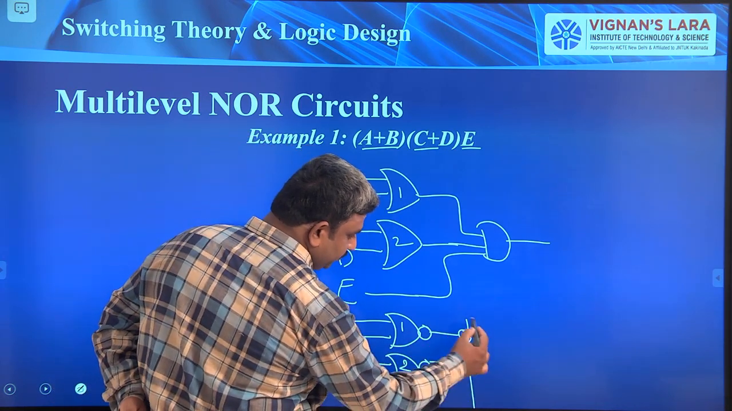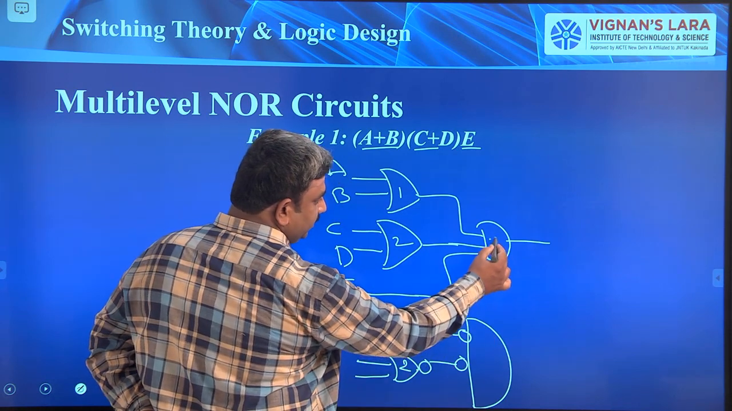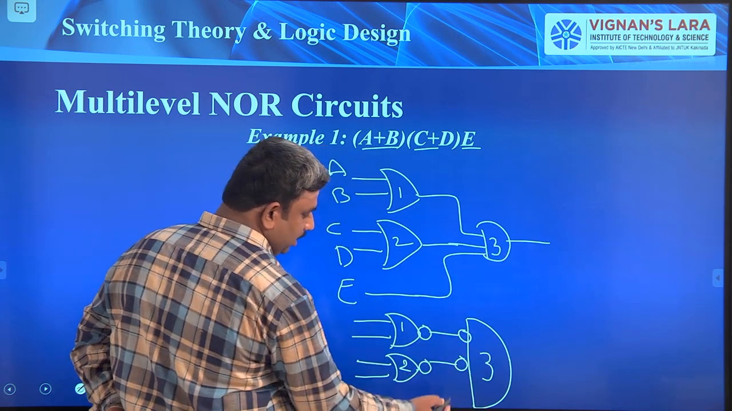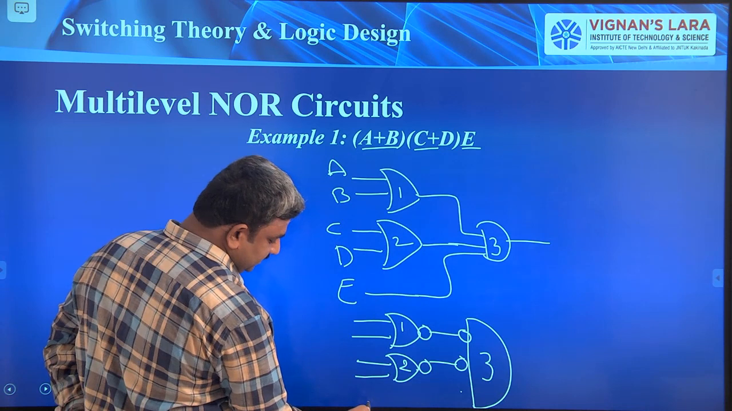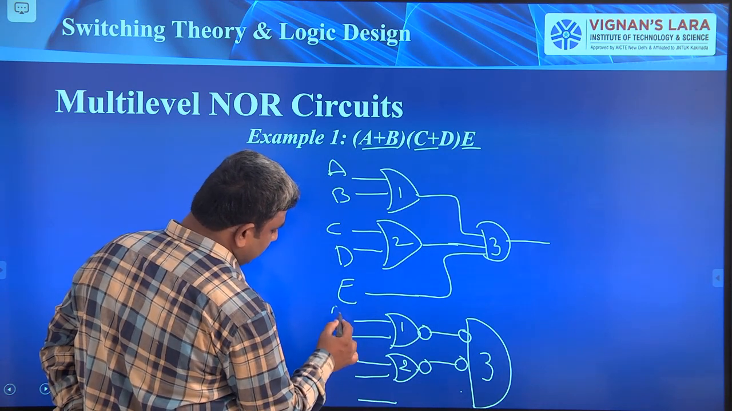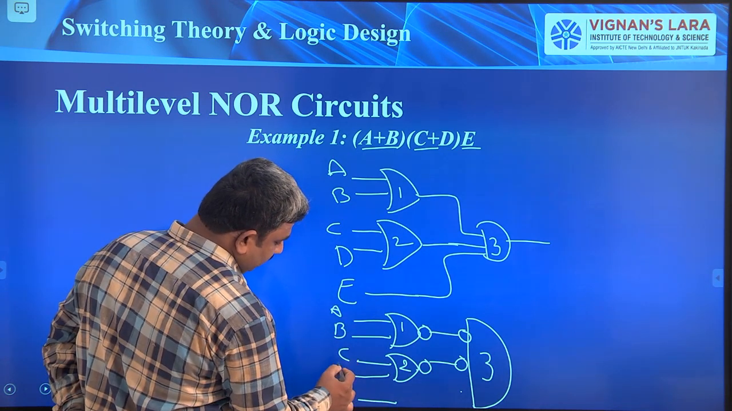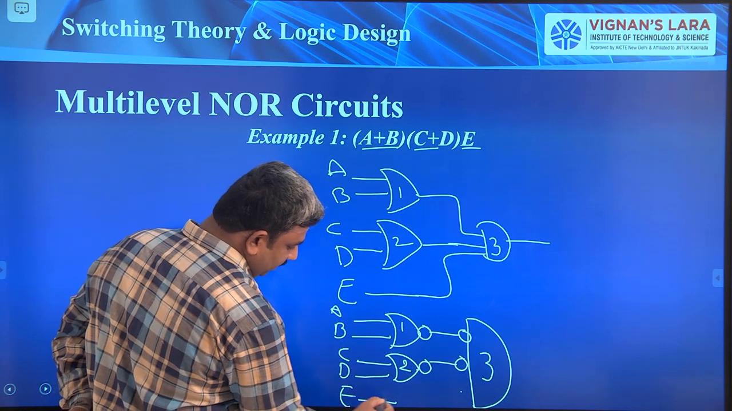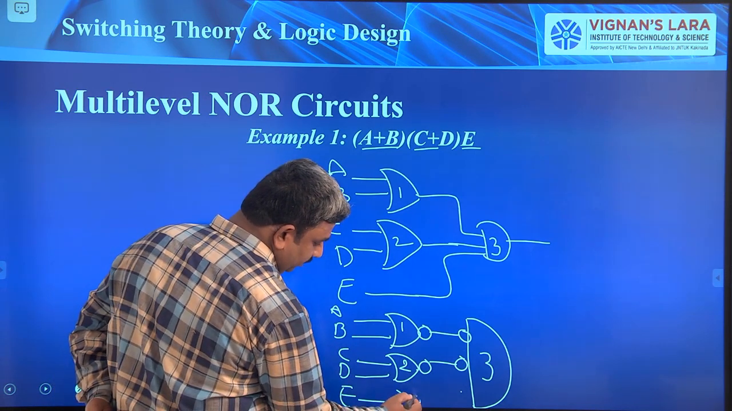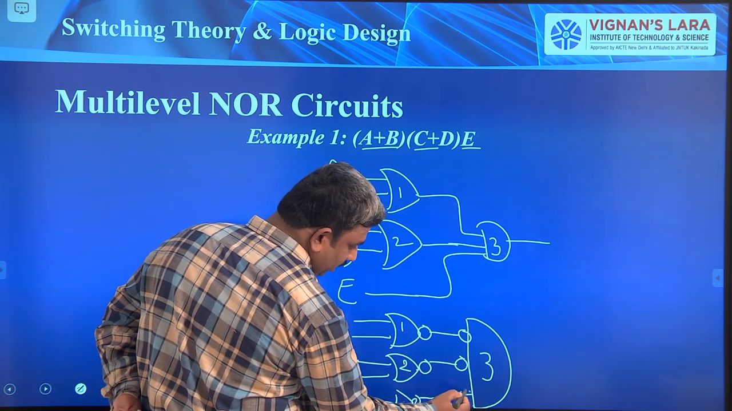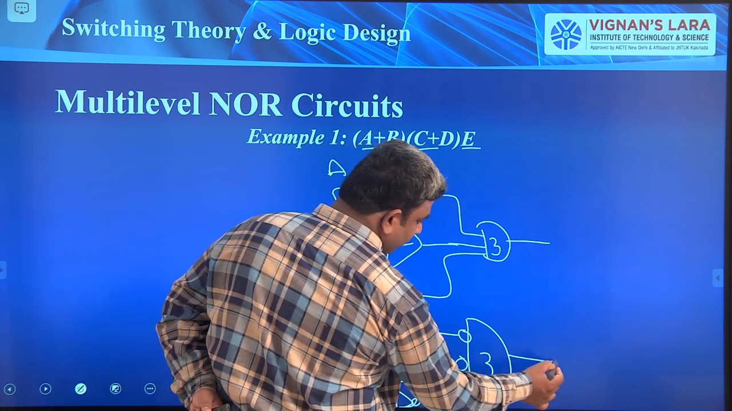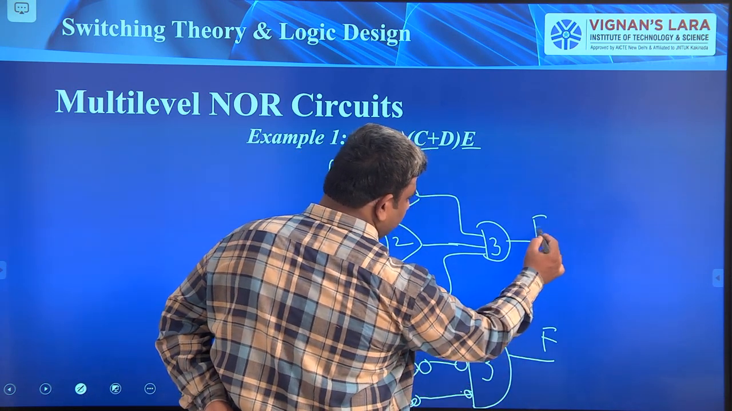Now these are the inputs for this AND gate. So this is the AND gate. This is the third one. And the E signal is there. So see here, this is A, B, C, D. The E signal is there. I am placing a NOT gate here, and this NOT gate I connected here. Here also I placed a bubble. So finally, this is the output F.